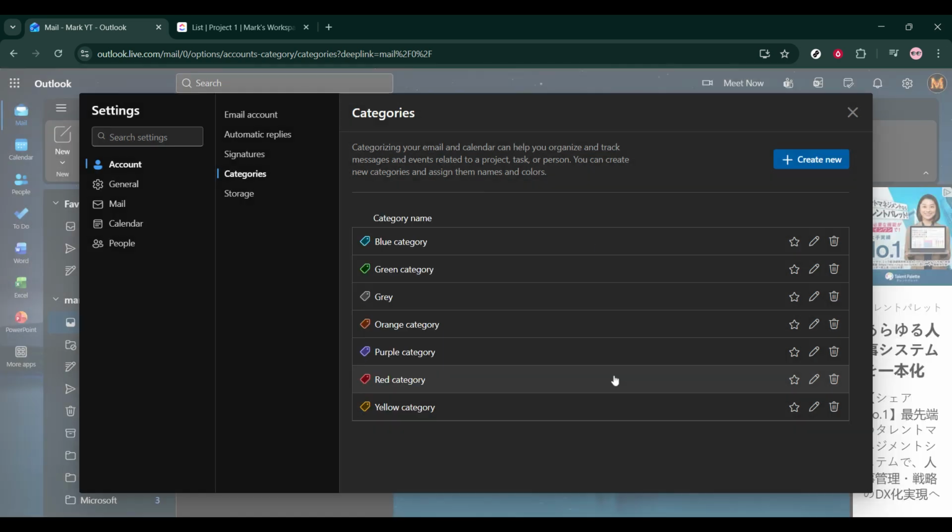And that's all there is to it. You've successfully added an additional category and customized it with a color. This small setup step can really improve your efficiency and make your workspace much easier to manage.